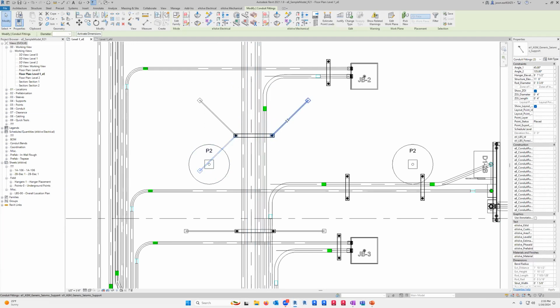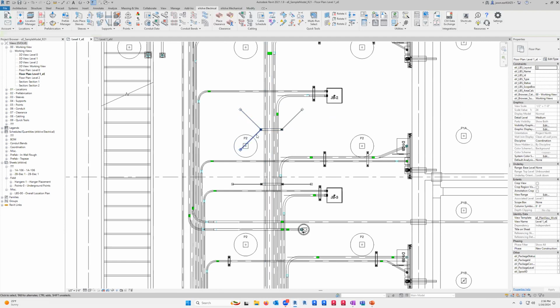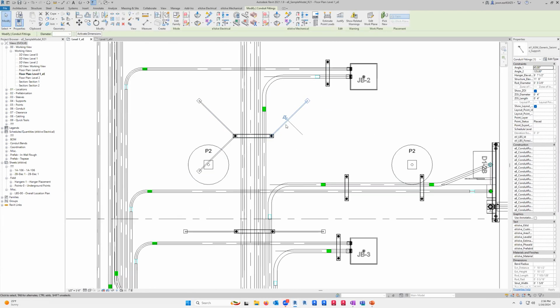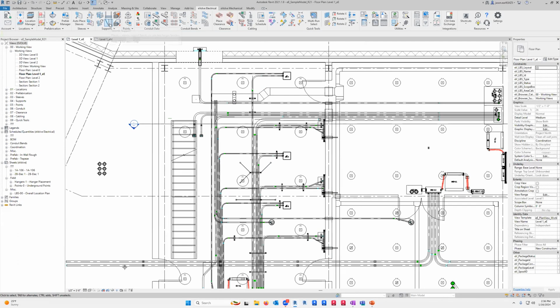Okay, so that's why, because they're on different angles. So this one's actually going to be 180. All right, so that one I may need to look at. But generally speaking, this is how you would place two. I'm going to have to look into why that one was behaving a little funky. All right, so that is our seismic supports for the hangars.